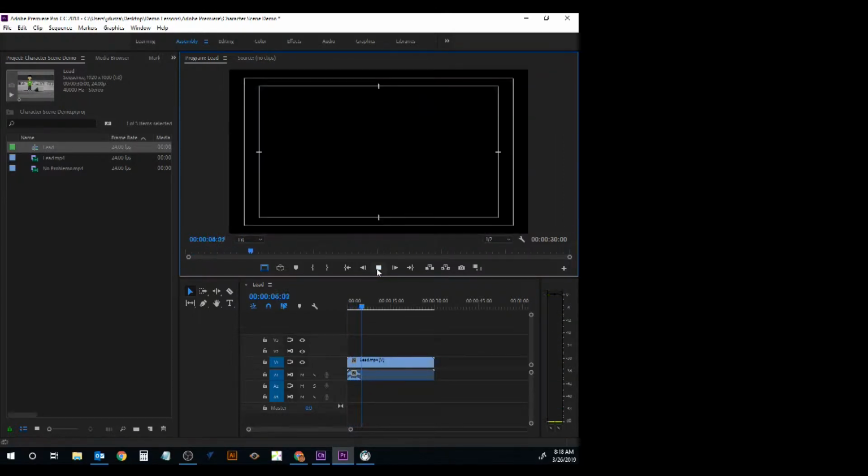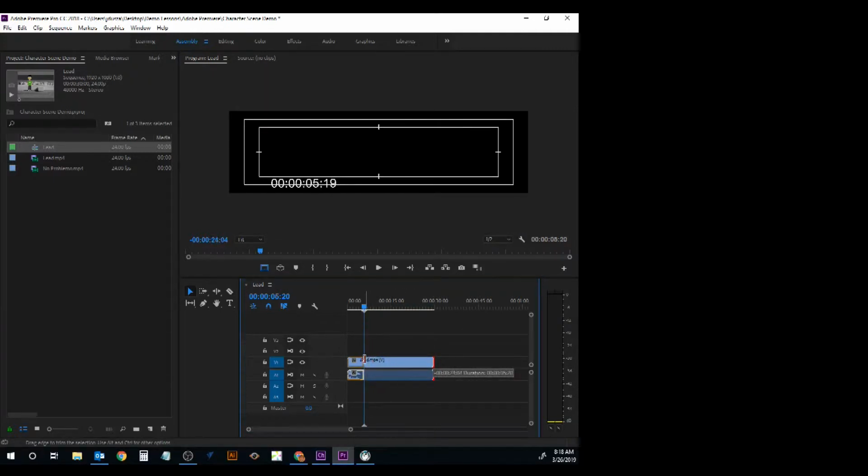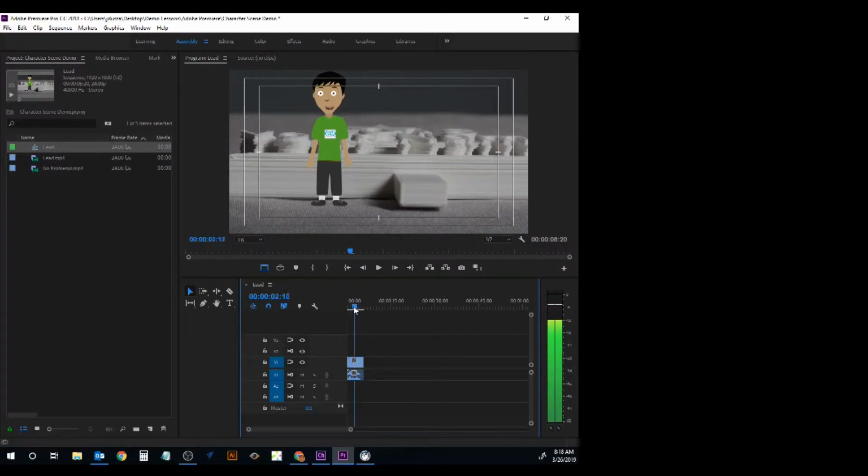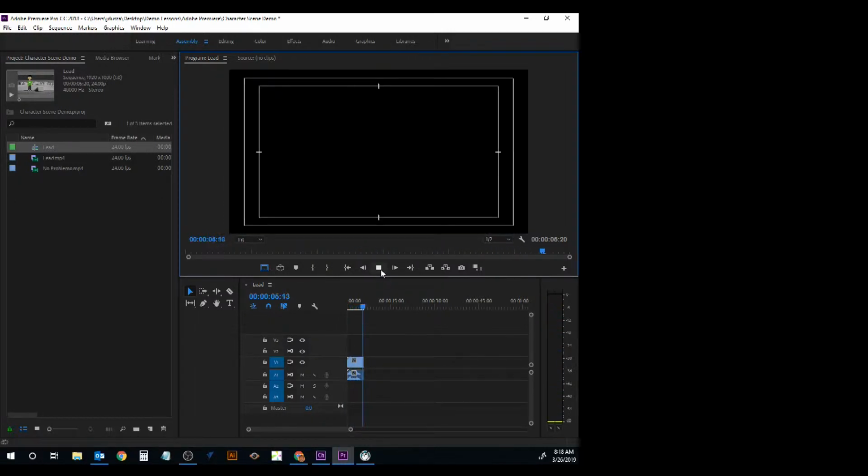All right, what we probably do want to do though is trim this, right? Because we have all this extra space at the end. So if I just select the end of this and drag that over, now it's only going to be the duration of that, right? So it would just play. All right, and then we would have our next clip.